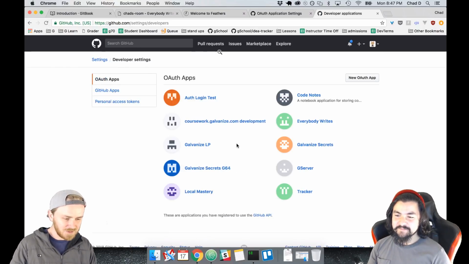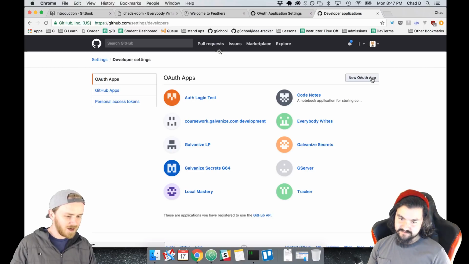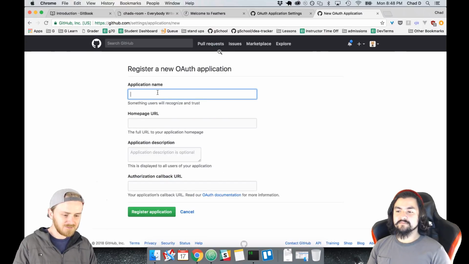So you go to your developer settings, hit new OAuth app. You can see I got them in here. This is the one that I just created. I think a lot of these other ones are just dead by now, but they could probably be cleaned out. New OAuth app.